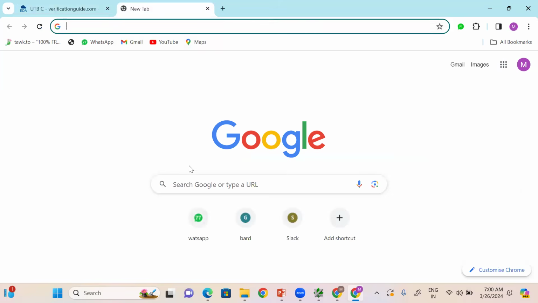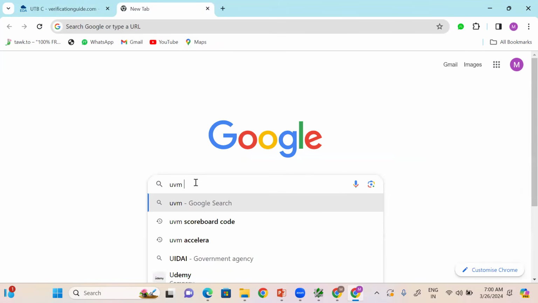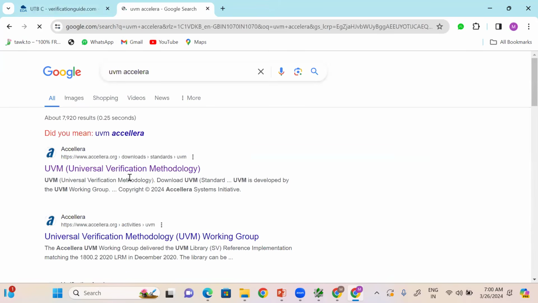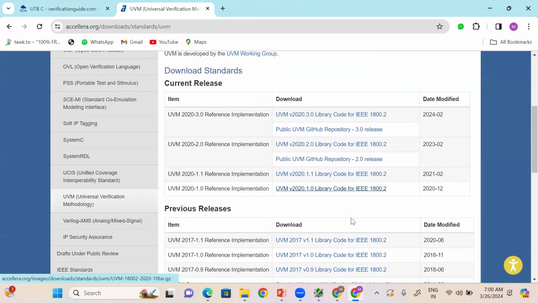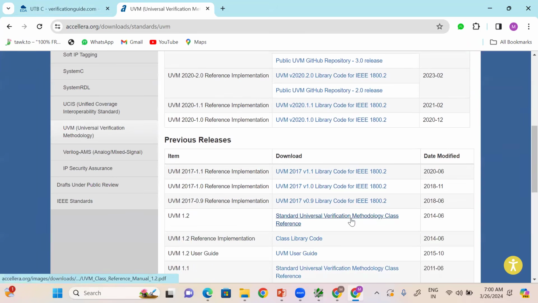You just go here, UVM Accelera. What is Accelera? Accelera is the company that developed your UVM. If you go to their website, you can get the library. Here, the library code will be there. Can you see here? You go and download that.